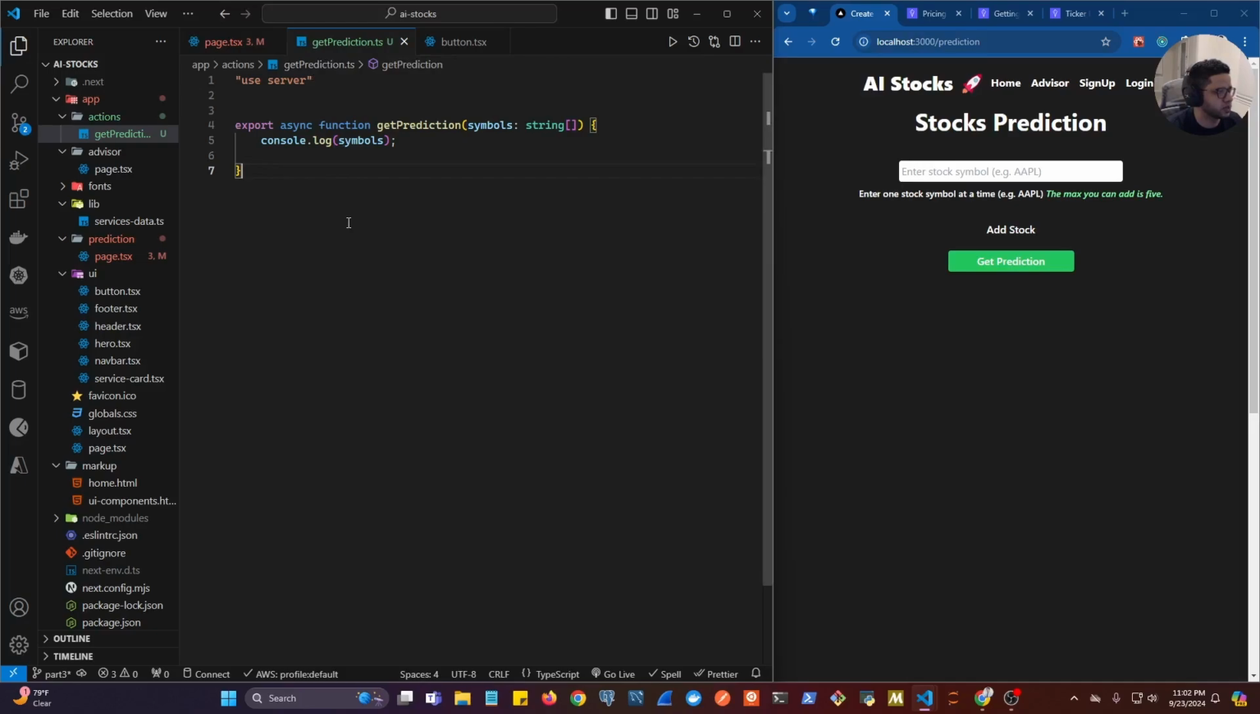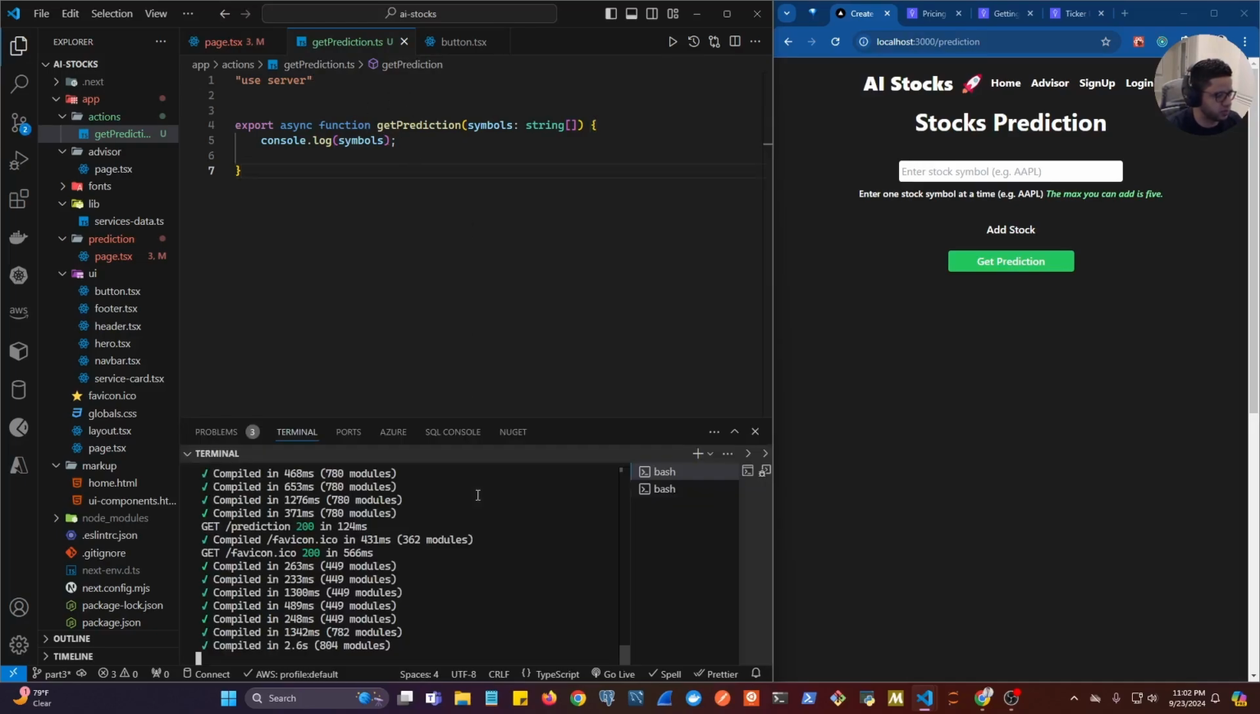The getPrediction. So now let's go and open the terminal. And if we put a new stock in here and we call getPrediction, we should see the console log now on the backend here, and not in the console on the browser, which is where we would see the console log from the front end. So cool. We're receiving the array of symbols in the backend.